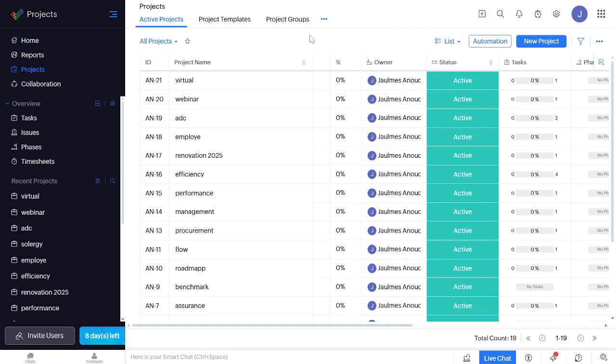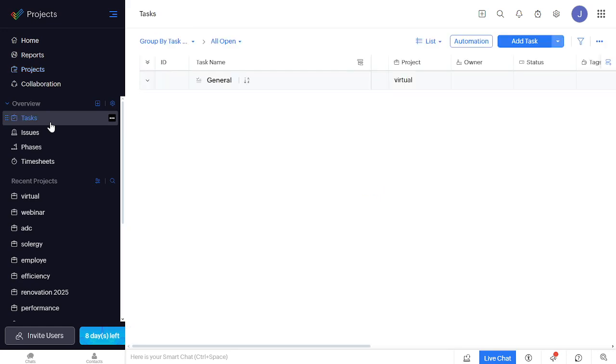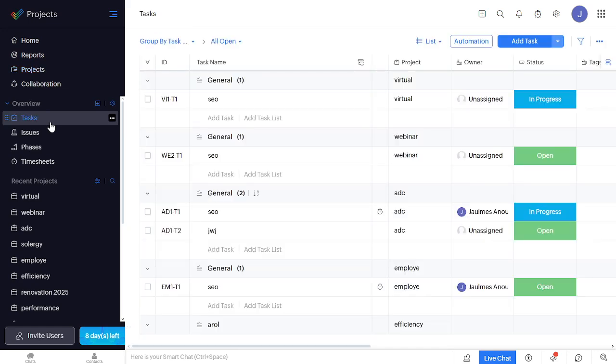Now that you're logged in, navigate to the Task module. Here, you'll see all your tasks at a glance. The reason we start here is because this module allows you to set and track task deadlines, which impacts your overall project deadline.